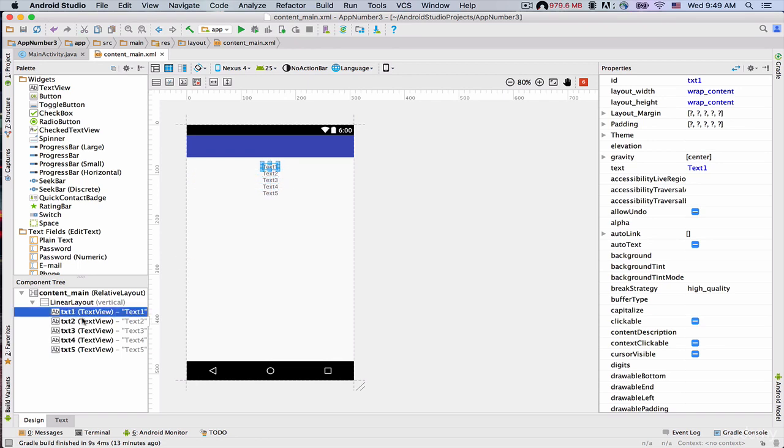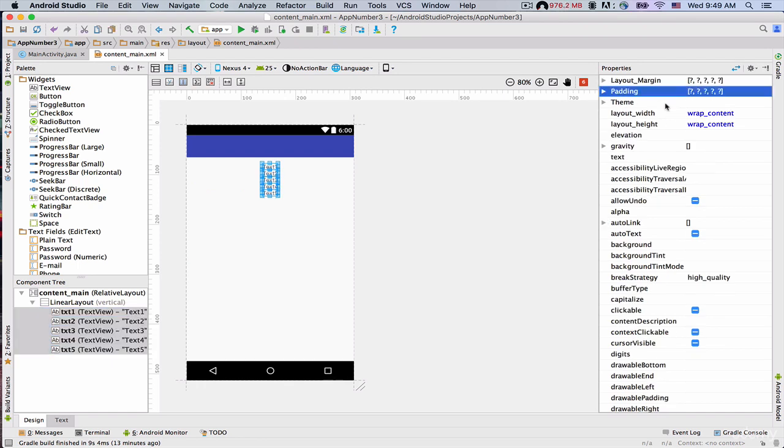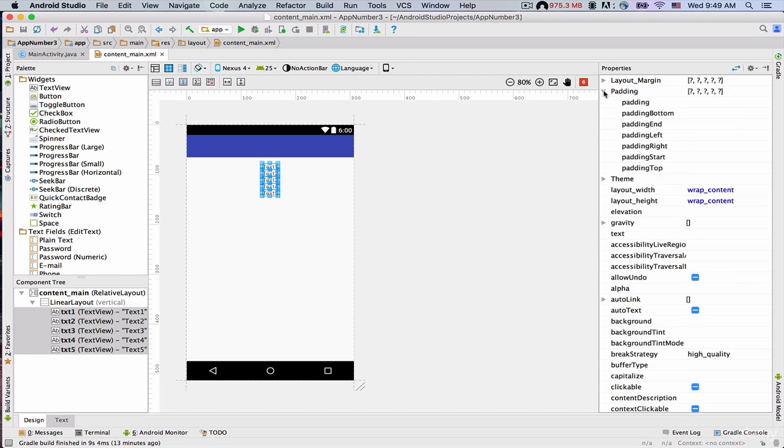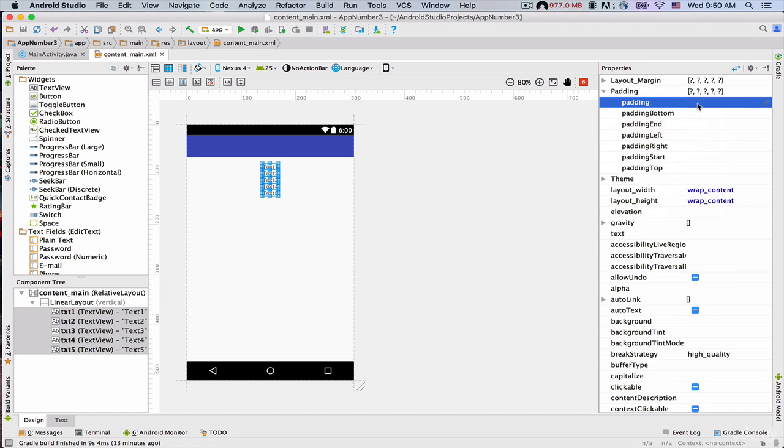Let's select all these text views again. You can hold the shift key down on your keyboard and select all of them at once. And here, you can see this padding attribute inside this properties section. Just open it. We have padding bottom, padding end, padding left, right, start, top. So we have this padding for all directions, left, right, top, bottom. So for the padding for all directions, let's pass the value, for example, 10. And then press the enter key on your keyboard here.